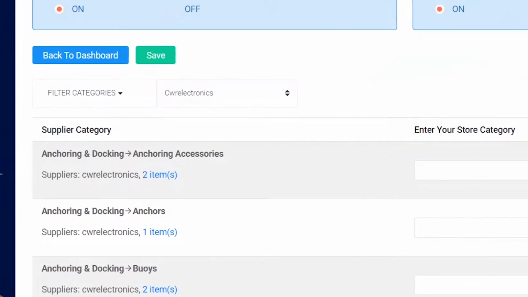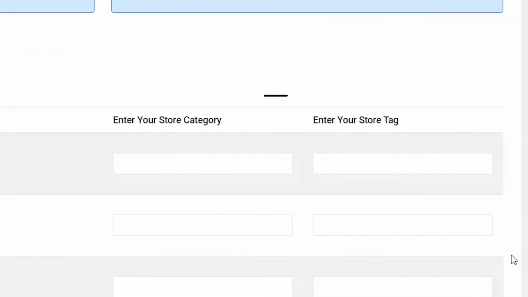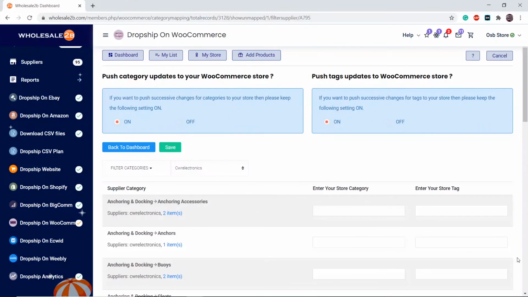Here on the left, these are the supplier categories. If you want these supplier categories to go under your category in your store, then enter your store's category in this box. This is called mapping. You will also need to enter your store tag. If you want all the supplier categories to be under your category, then you can enter your store category one by one. This is only a one-time thing, then everything is set.